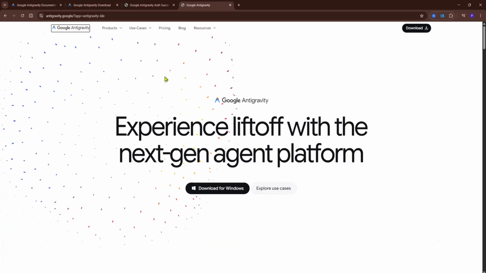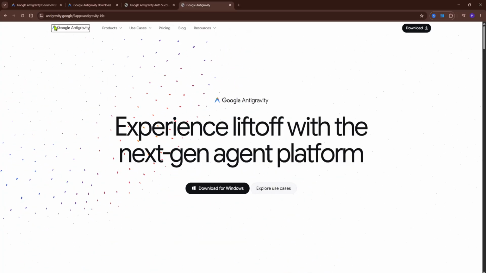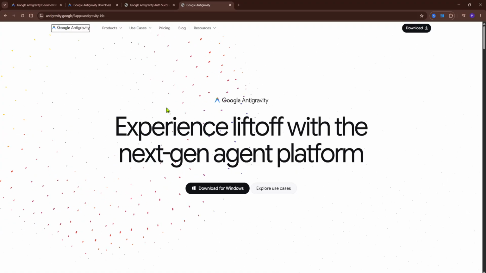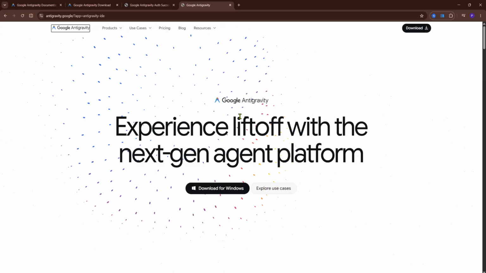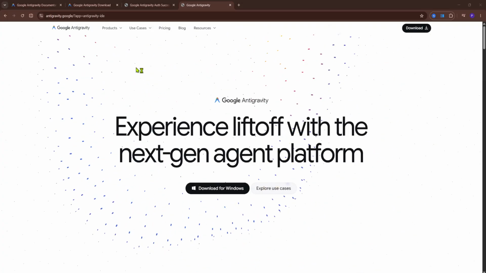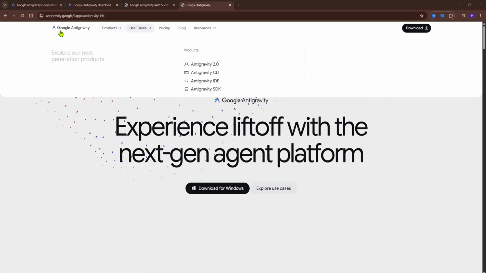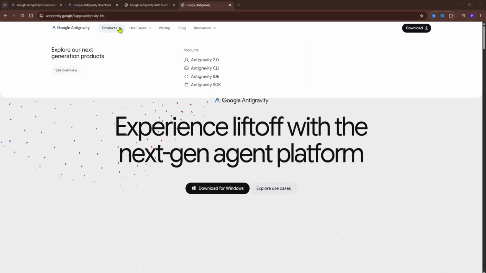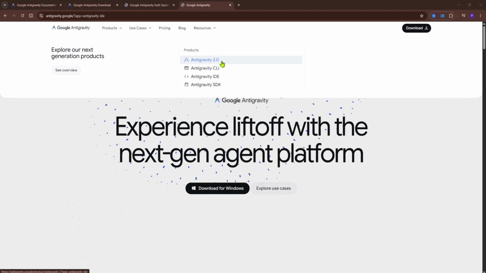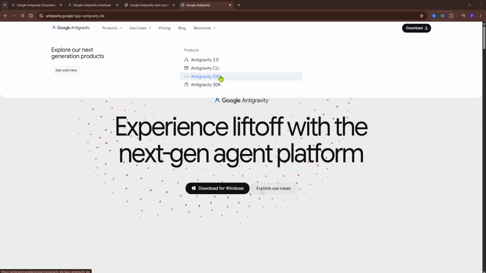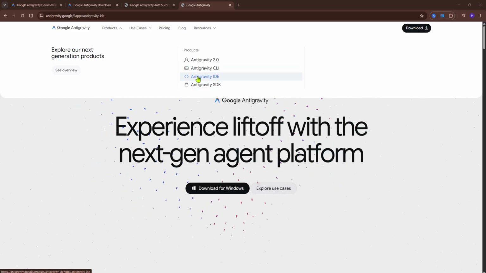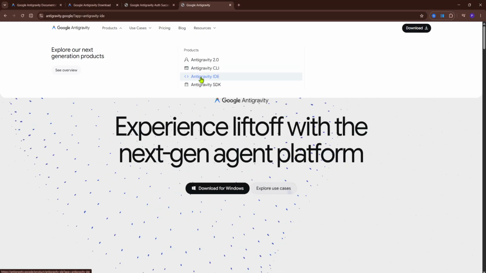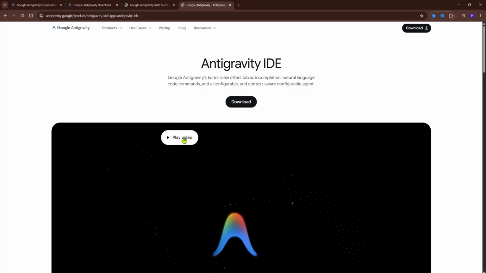Now, the first thing we need to do is get to the official website of Anti-Gravity. And then what you are going to do here, you will go at the top where you see these menus and you will hover over to Products. Then you will see a small menu where it says Anti-Gravity 2.0, CLI, IDE. So we will click here on Anti-Gravity IDE, just like that.